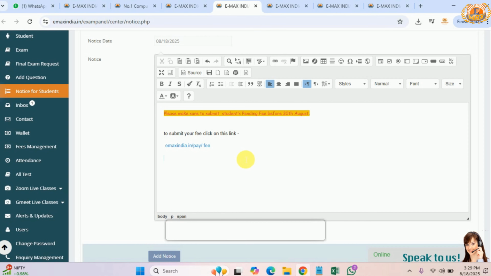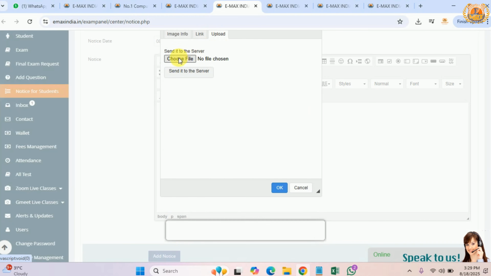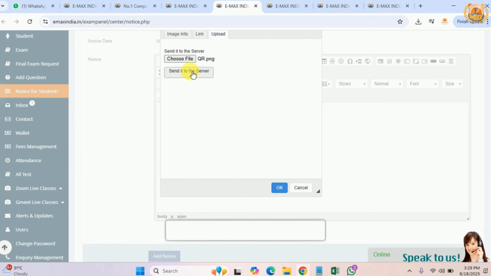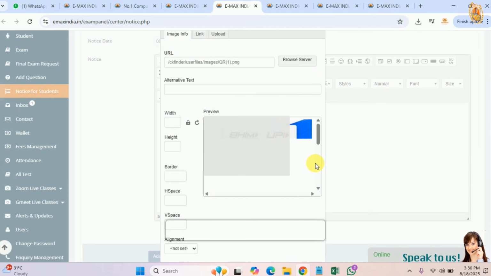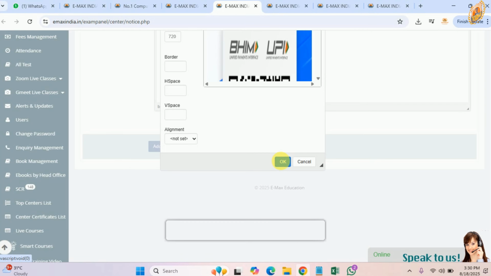Then if you want to upload your scan code, students can also pay through your QR code easily. You can also use this. You can upload your QR code here through the upload option. When you click on upload, you have to choose the file that you want to upload. You can select your QR here, then click on send it to the server. Then it's attached. You can also check the preview here. Then click on the OK button.